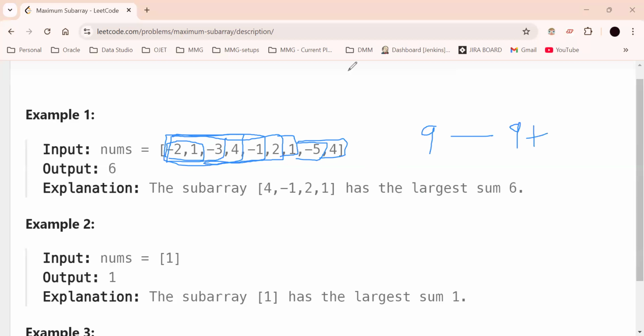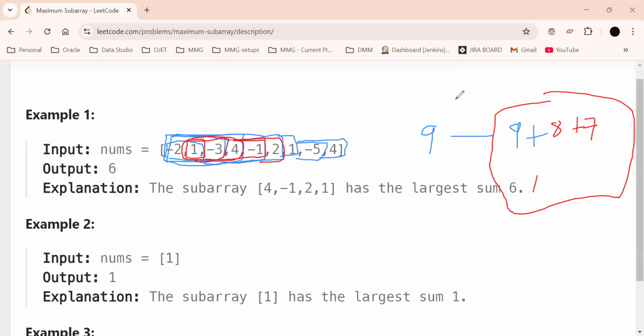Then if you take from this element, this is a subarray, this is a subarray: 1, minus 3, 4, then 1, minus 3, 4, minus 1, then 1, minus 3, 4, minus 1, 2. In this way, it will be 9 plus 8 plus 7 plus, down to 1. This total is called the sum of first n numbers. So the formula is n into n plus 1 by 2, and that many subarrays we have.